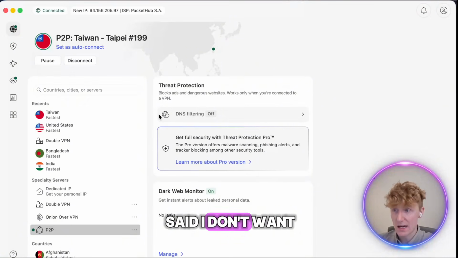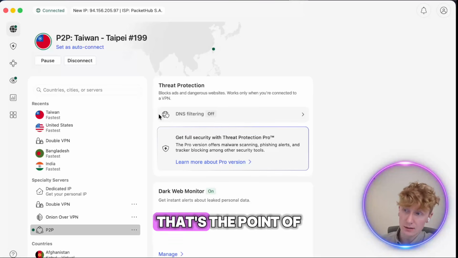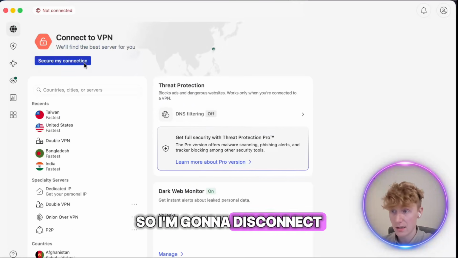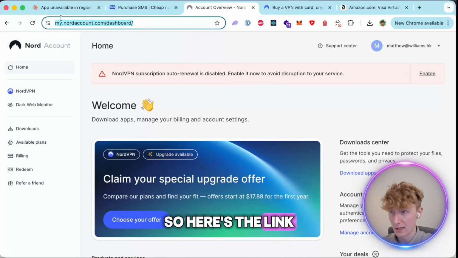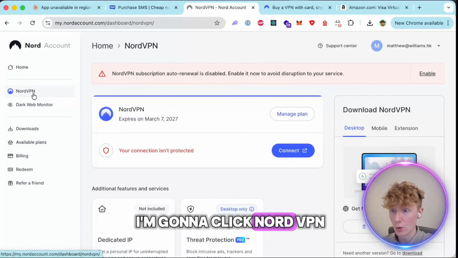But again, as I said, I don't want the VPN on my entire computer. That's the point of this tutorial. So I'm going to disconnect from this VPN. And now I'm going to go to my Nord account. So here's the link. I'm going to click NordVPN.